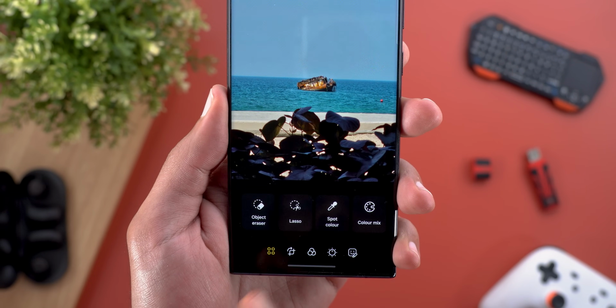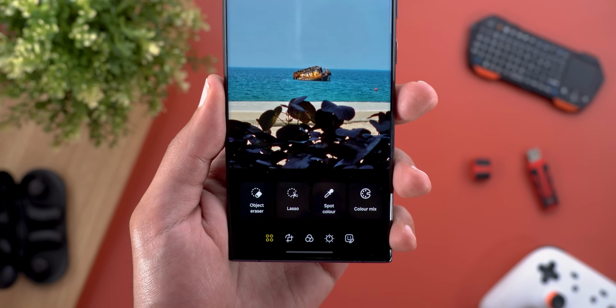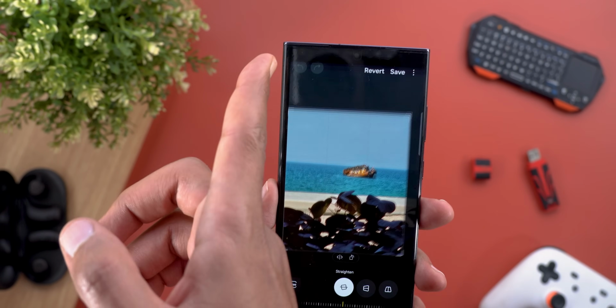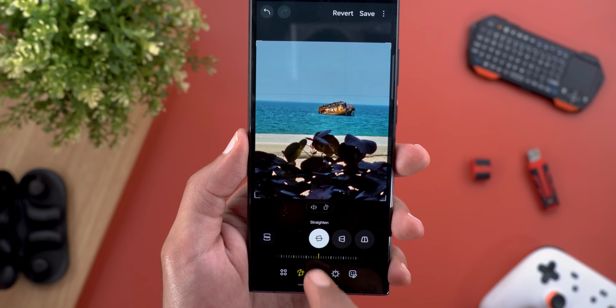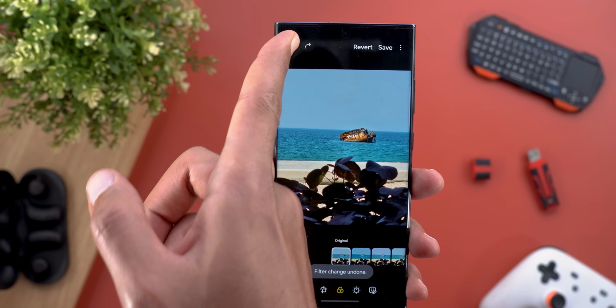Also, we got this new menu which will consolidate all the more options in one place, which is easier to find. Plus, we have these new undo and redo buttons at the top that will allow you to revert your changes one by one, which wasn't the case before.